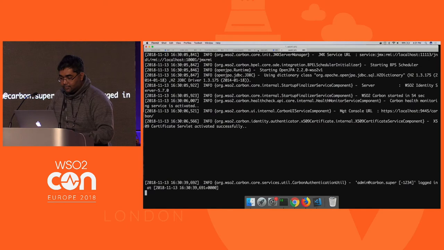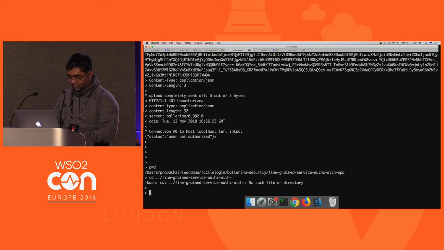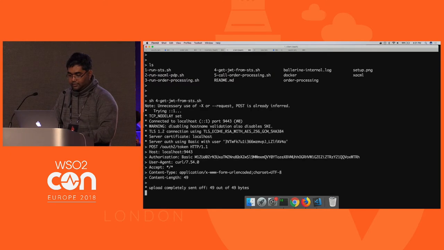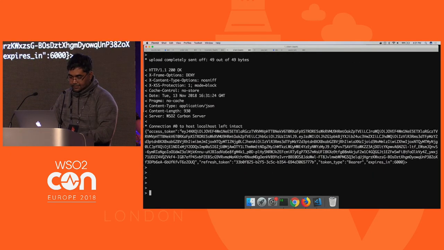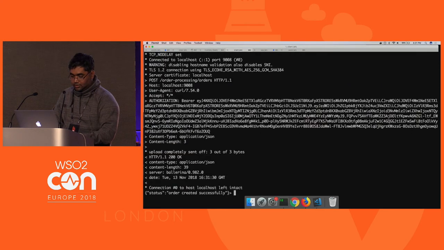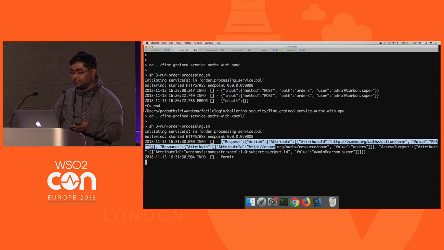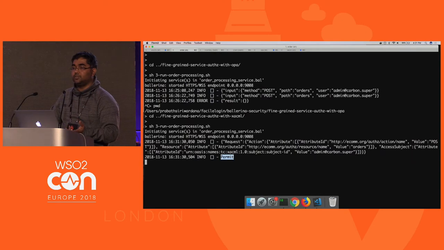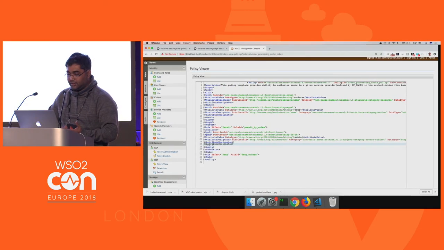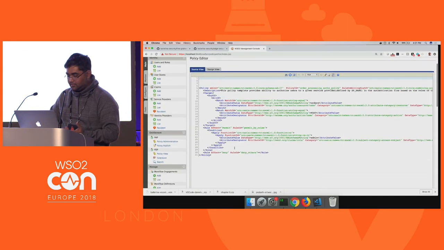Now let's run it again. I need to get a token again from the STS. Okay, now if I invoke the service, it should do access control with the XACML engine. You can see this request, and you got a response, which is permit. That's why you can access it. Now if I want to change this, you need to go to policy administration. The order processing policy, let's change this to admin2.